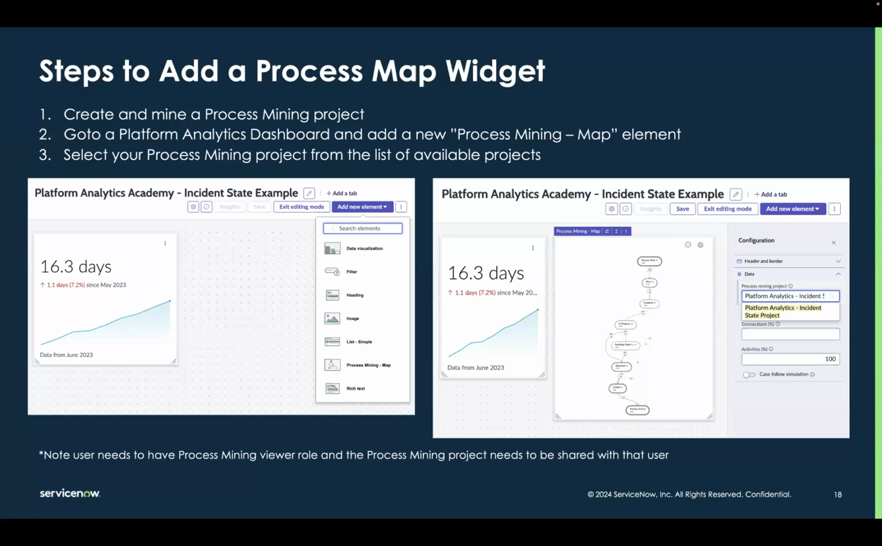Just one note, though, that when you do add this to the dashboard, the user viewing that dashboard is going to need to have the process mining viewer role, and the project is going to need to be shared with that user.